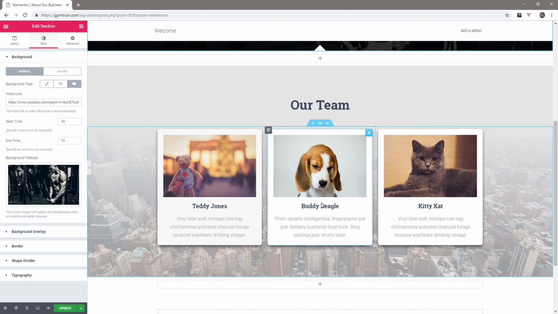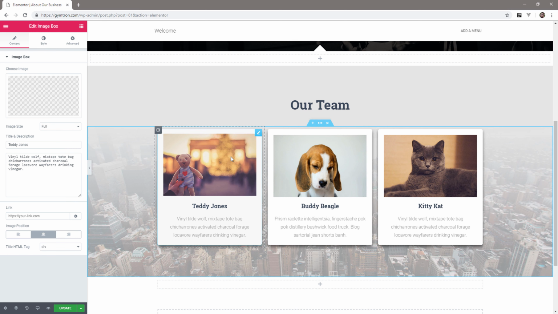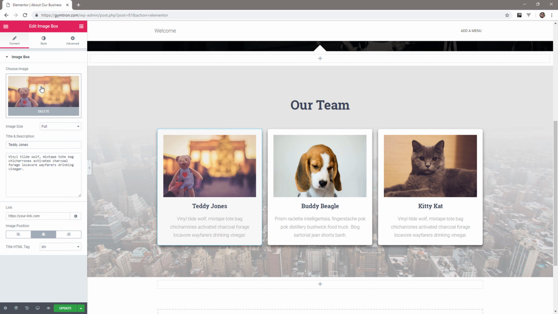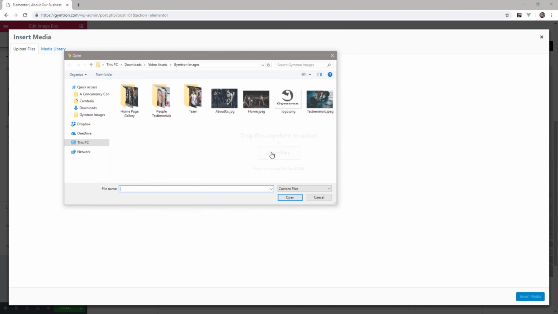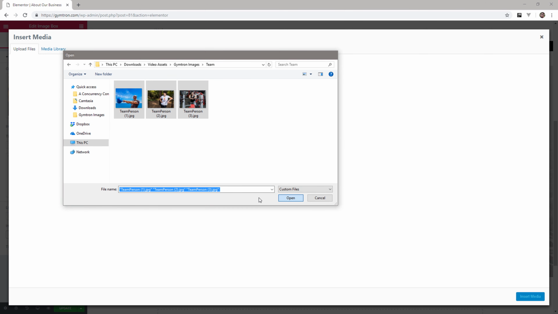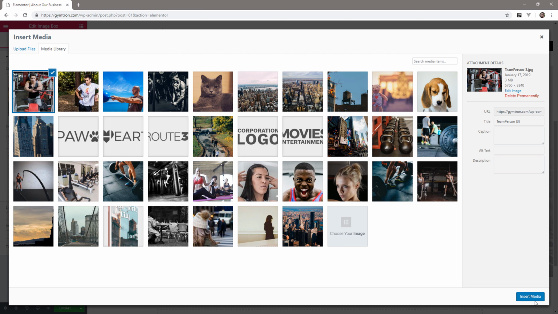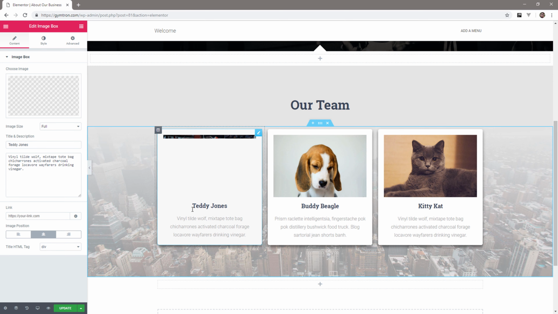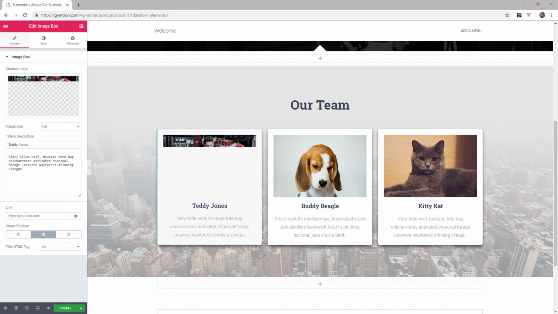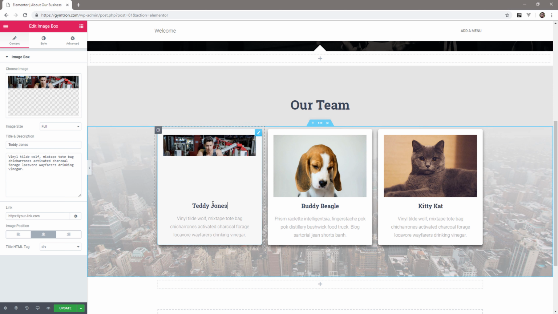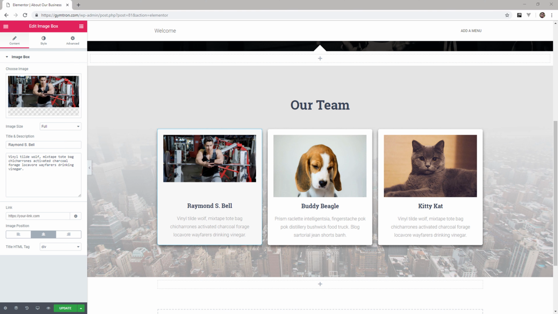So let's begin by editing the first card. I will simply upload all the pictures from my personnel and I will select the first one for the first card. Insert media, and as we can see, the first picture is changed. Then I will change the heading beneath this picture and give it the name of the person displayed. And lastly, I will change the description with some text.